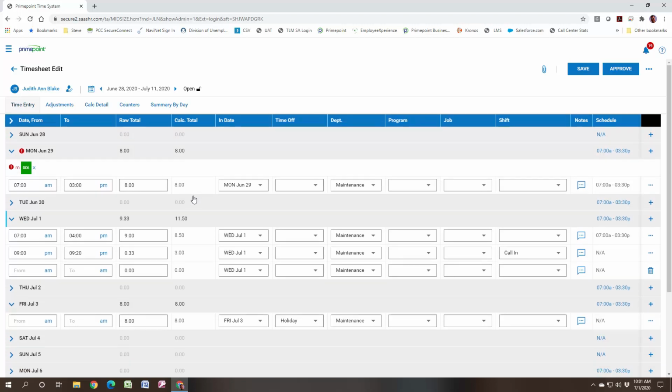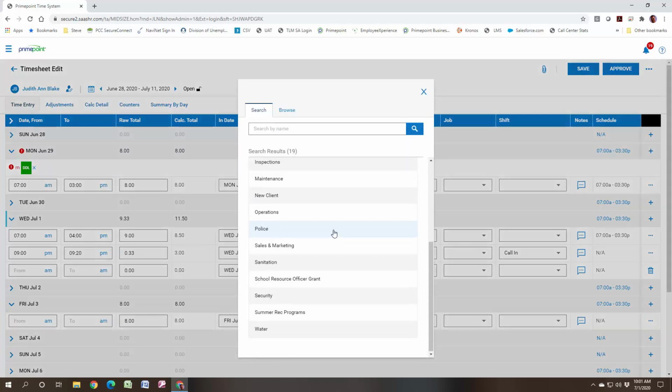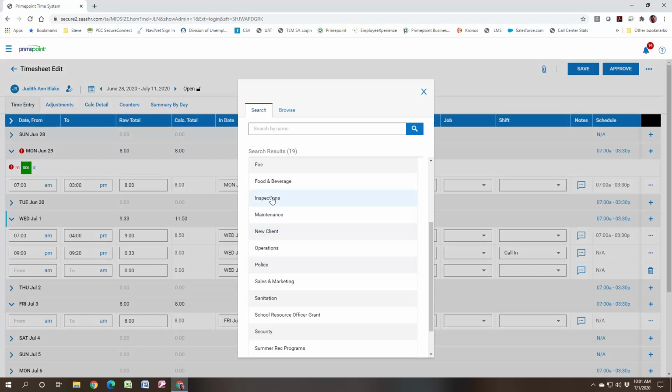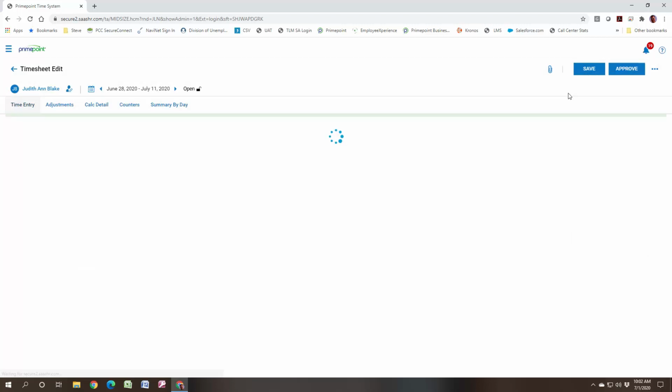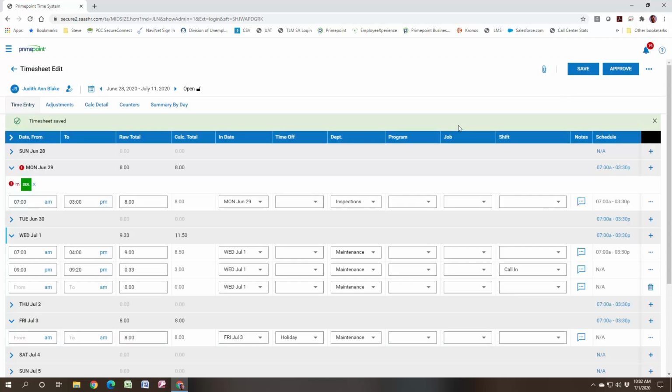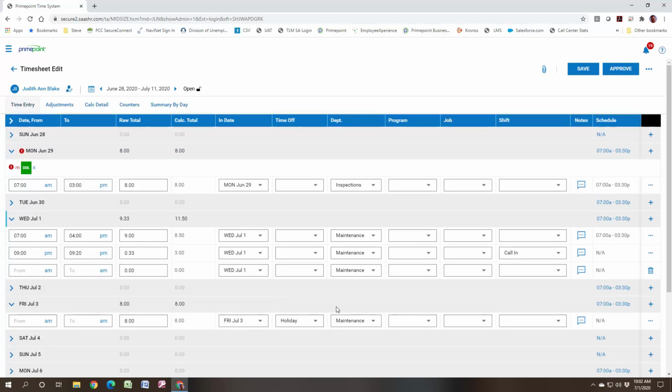Should you need to add a note to the system, the note field is right here. And then if you needed to make a change of department or job, depending upon the allocations that are on your timesheet, if this were a department change, I can click on the list, click Browse, and it'll give me a list of all of the departments. So if I needed to change something for a department or a job, I could make that change and then make Save as well.